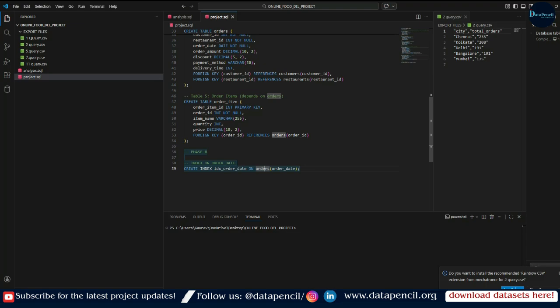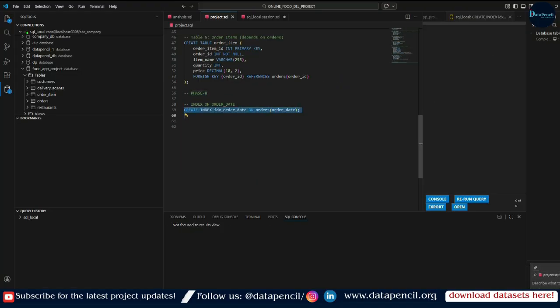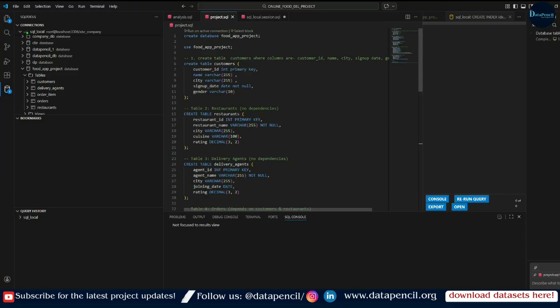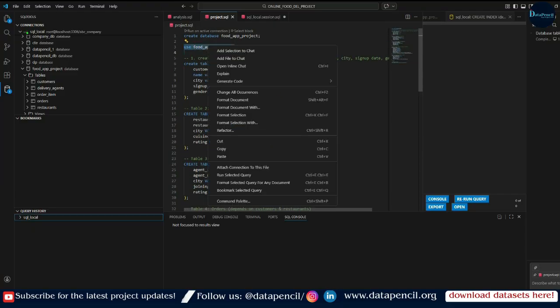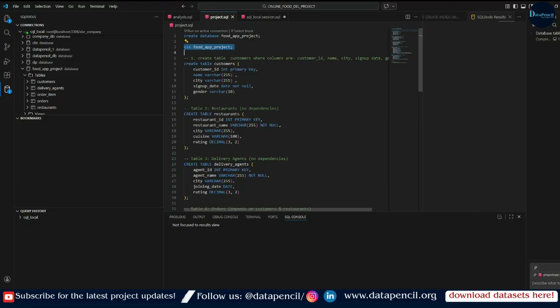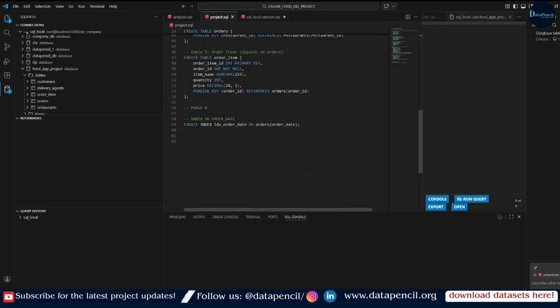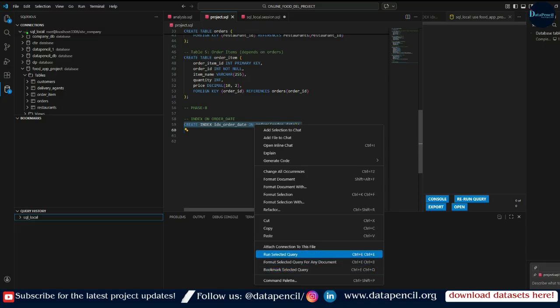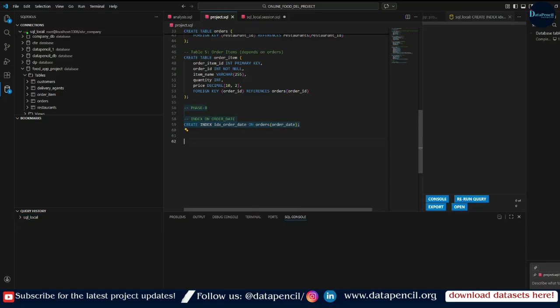So: create index, the name of the index, on, then the table, and inside the table the appropriate column on which we want to apply this index. I hope it's clear. It's very easy, guys. Now before running it, we have to use our database. Let's enter our food app project database, and then run it. Once you run it, your index will be created.